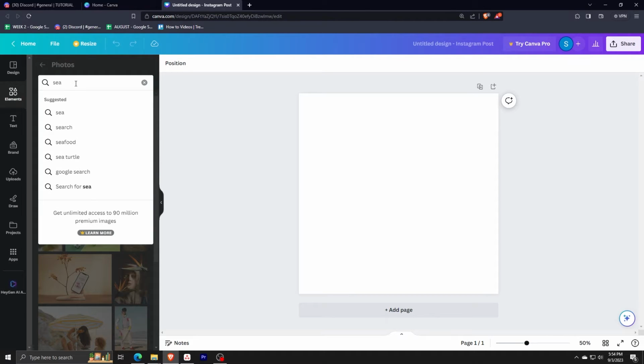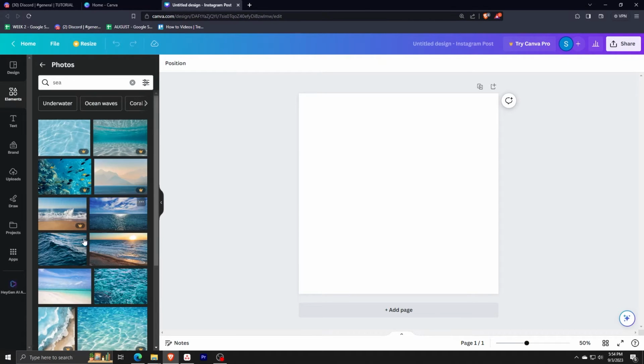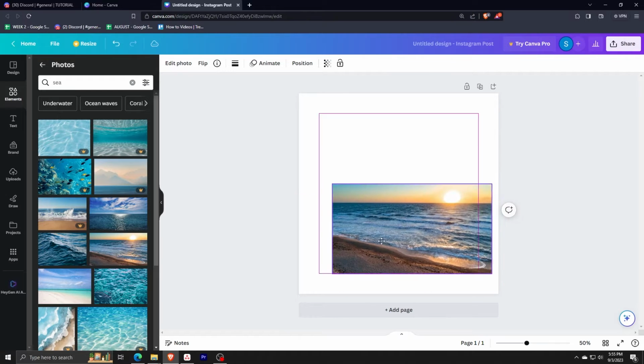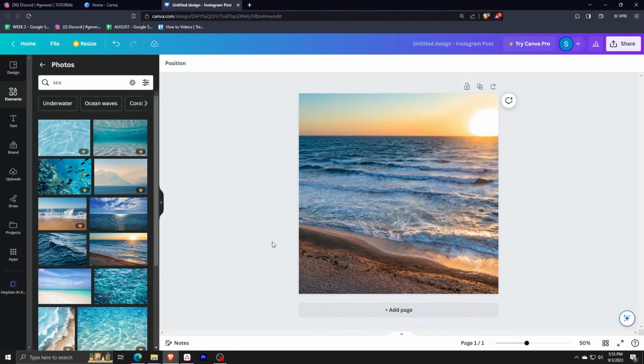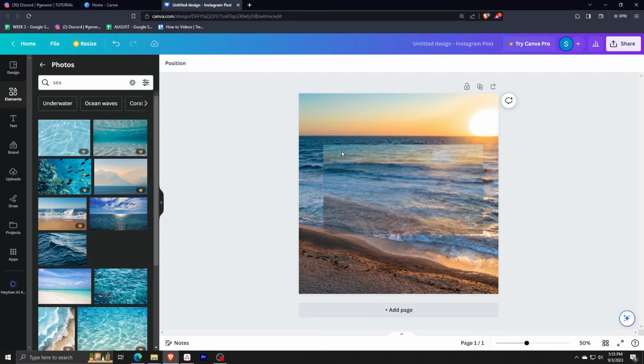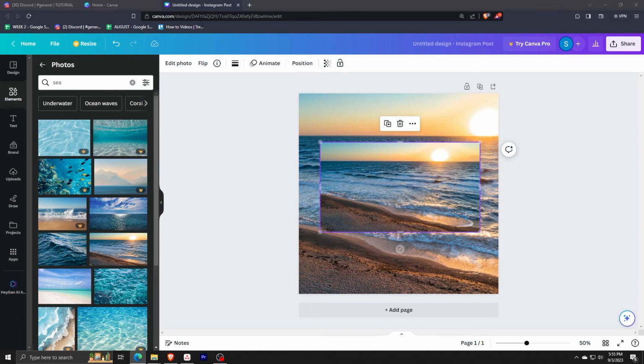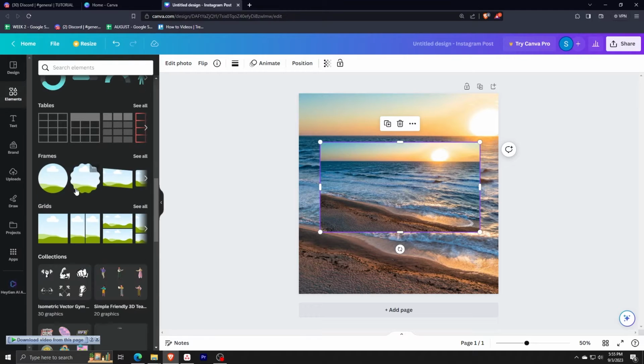So for the background of my project, I'm gonna search for sea. And I think I'm gonna go with this one for my design. And I'm simply going to drag it into the blank canvas to make it the background of this empty page. I'll bring the photo one more time so we can have another one in the background and one on top.